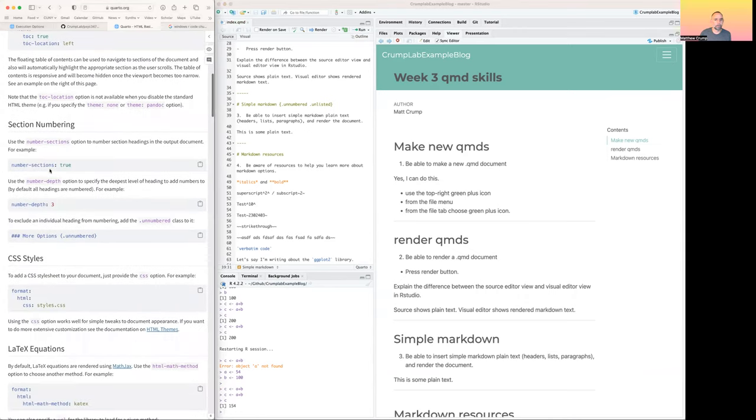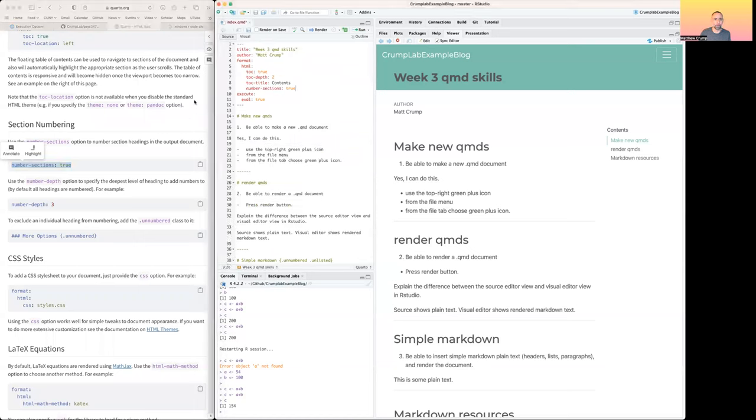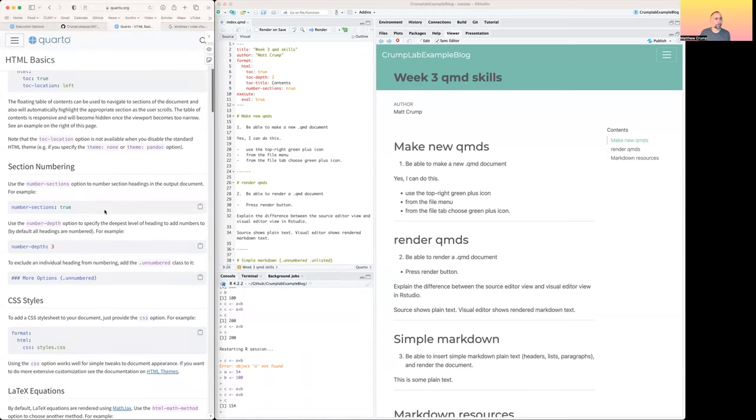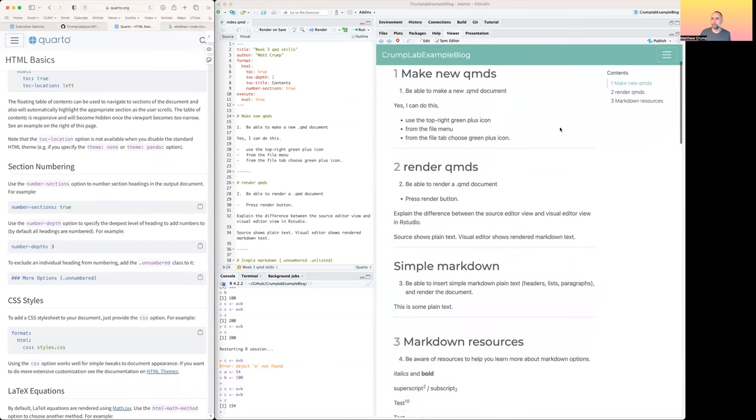Section numbering. Right now, we don't have any section numbering, but we could have section numbering if we wanted. I'm guessing that it goes in here, underneath all of these things. This is one of the oddities about going through and trying to figure out the Quarto documentation. It's like, well, what am I supposed to do with this thing? All right, so it added 1, 2, 3, and so on.